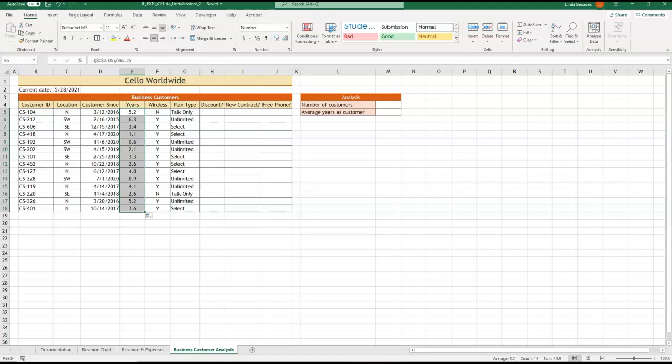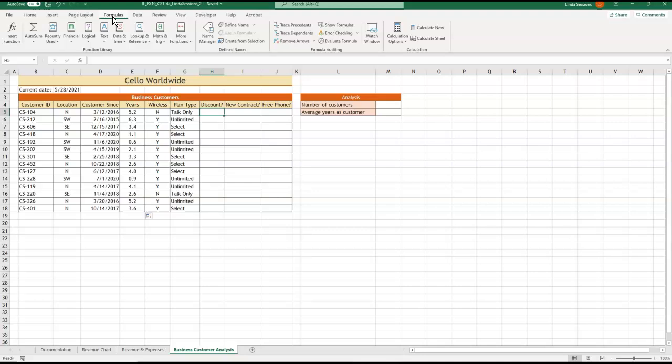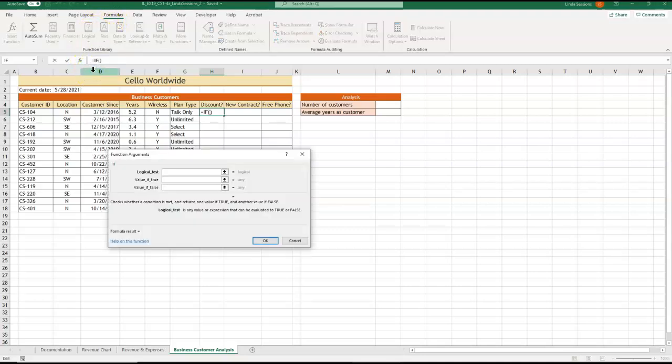Cello Worldwide offers a discount to customers who have been with the company for at least 4 years. So we are going to determine which of these customers qualifies for a discount by using the IF function. Basically, what an IF function does is it tells us if the arguments are met, then this is what's going to happen. So here in H5 is where our discount is. So our argument is if a customer has been with us 4 years or more, they receive a discount. To enter that formula, we're going to come up here to the Formulas tab, come over to Logical, and come down to IF. That's going to bring up our logical test function argument box. So our test is if our number of years, which is located in E5, is greater than or equal to 4, if that is a true statement, we want a Y to appear in our box.